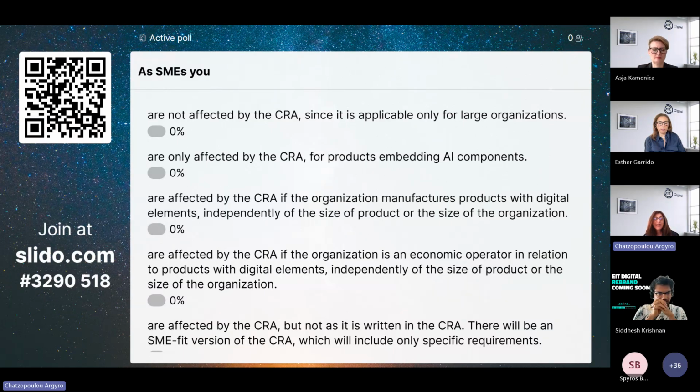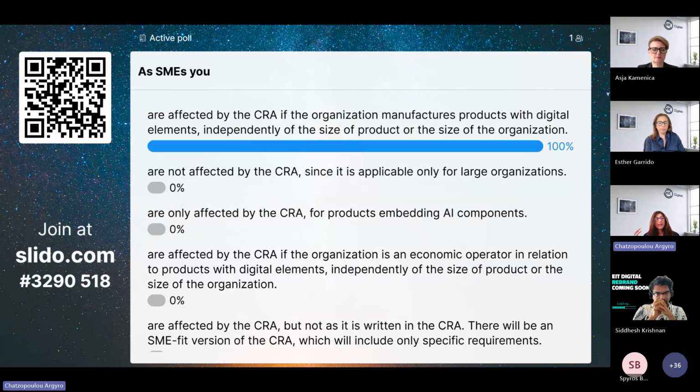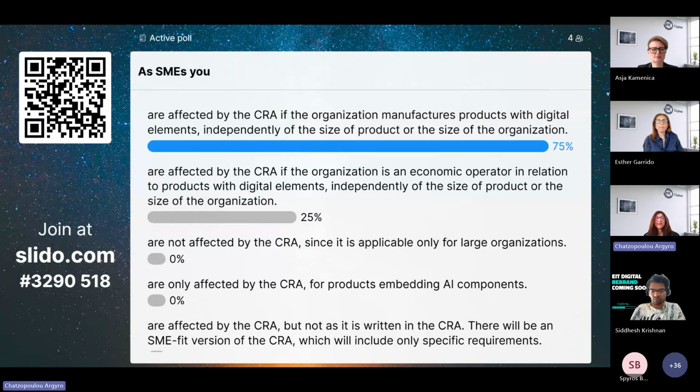Do you believe that, because of limited capacity or limited budget, SMEs should not be in scope of the CRA, or that there should be something else that is a lighter version of the CRA? I know it was a lot of questions, but I would appreciate your inputs. It's really interesting for me to see your point of view as SMEs regarding this.